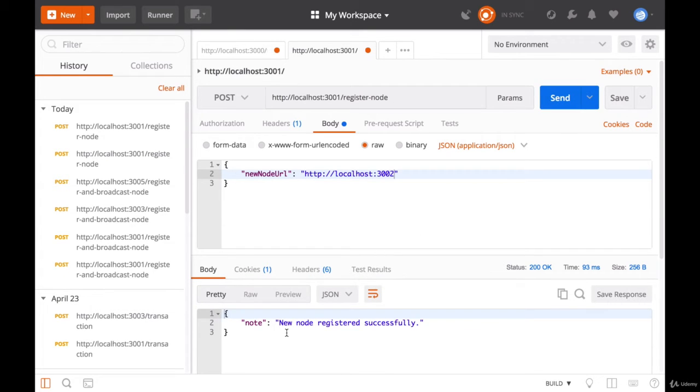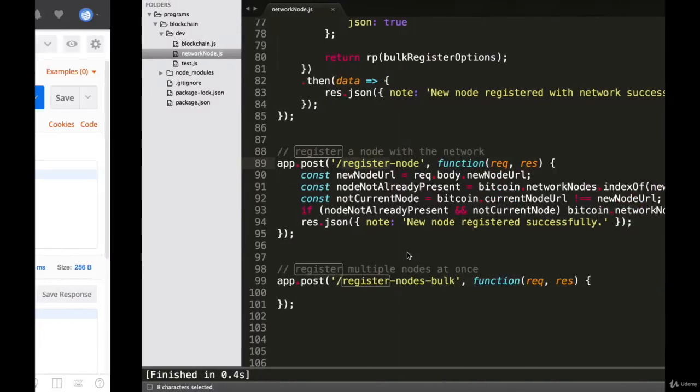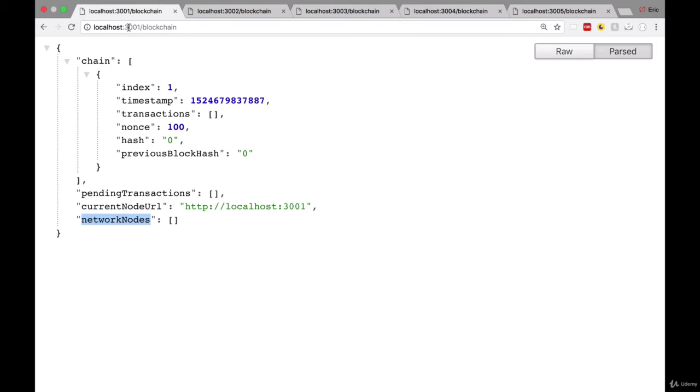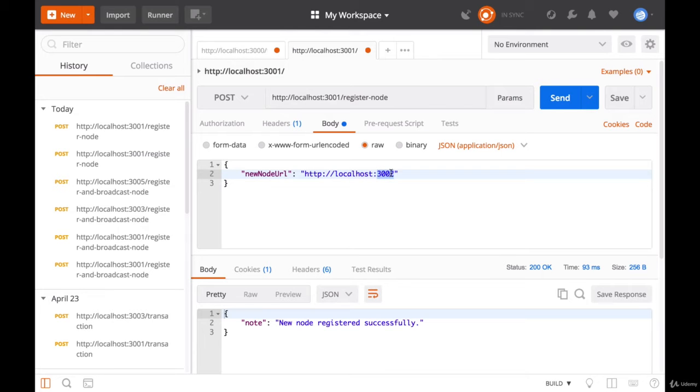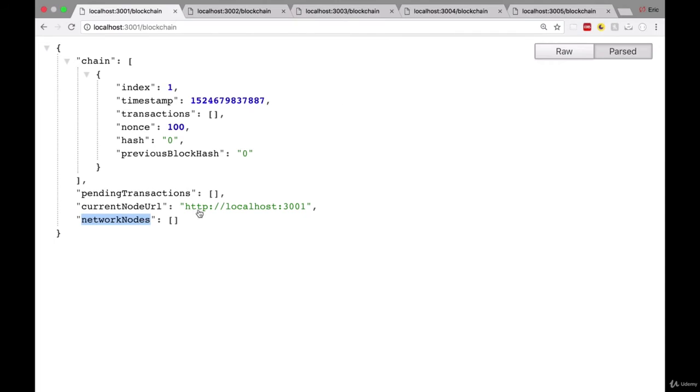Cool. And we get the response, new node registered successfully. So if we go back over to our browser and hit localhost 3001/blockchain, we just registered our second node with our node on 3001. So we should have our second node's URL inside of this array now. Let's see. Great. We have our second node's URL registered with our first node.